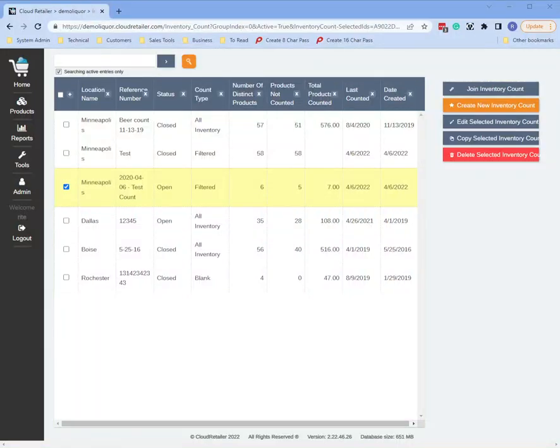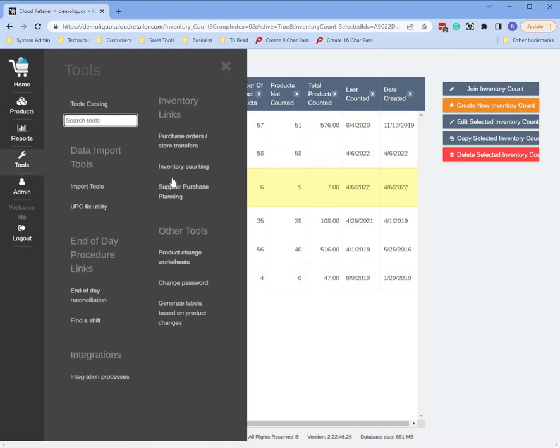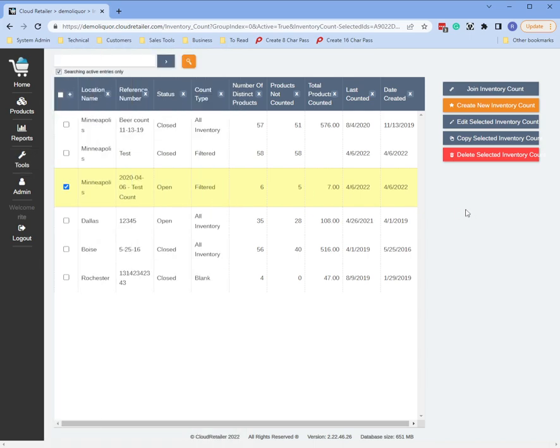In this video, we're going to continue our series on inventory counting by walking through how to finalize an inventory count. As with many aspects, let's start off by logging into the Cloud Retailer back office and going to Tools and Inventory Counting. Once we have our list, let's find the inventory count we care about here.